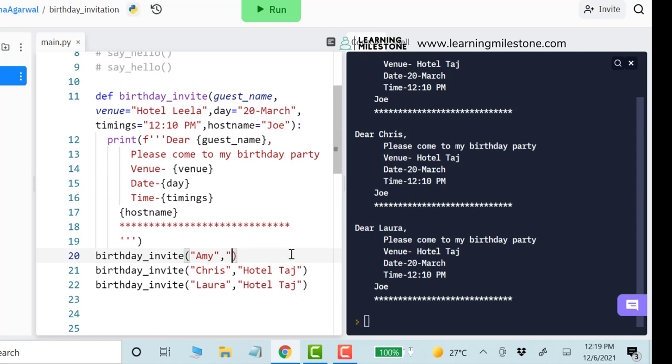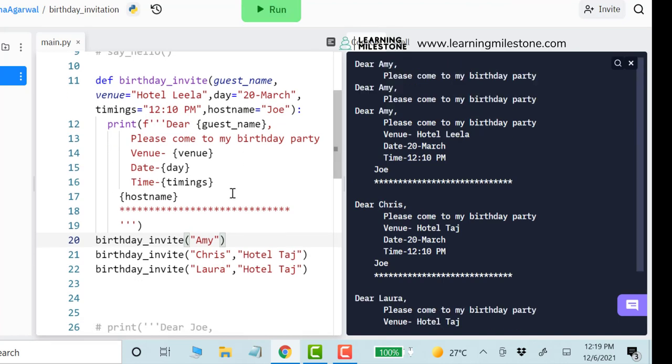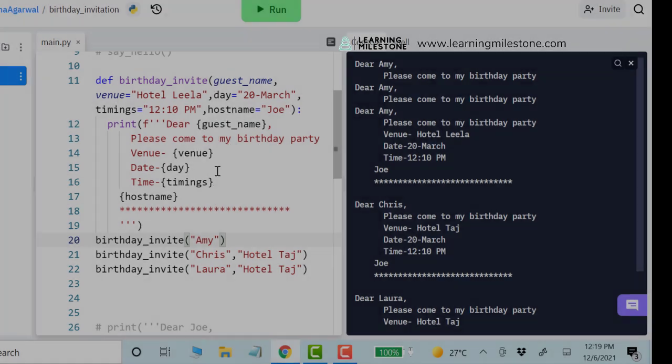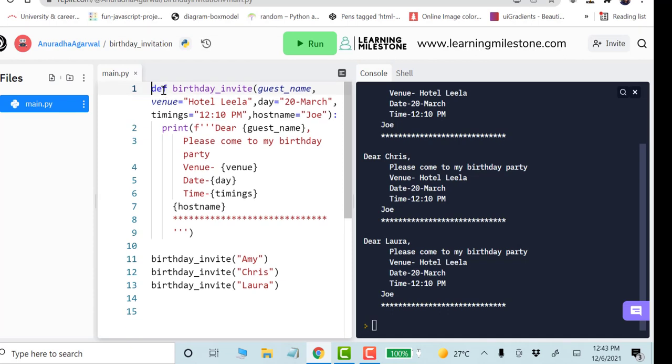And I may choose not to pass, just to indicate again. For Amy, it is still Hotel Leela, right? So this is default parameter values. And here we are with the short and sweet code, right? Now, as part of the next stage, let's learn a few more concepts, and with those concepts let's separate the guest names from the program itself, and let's ask the user which guests they want to invite.